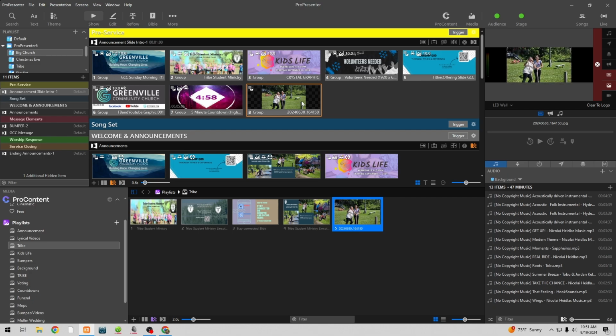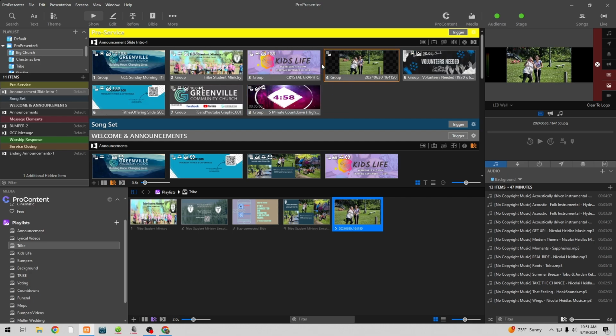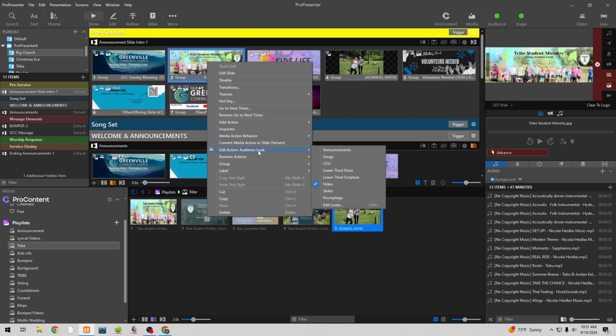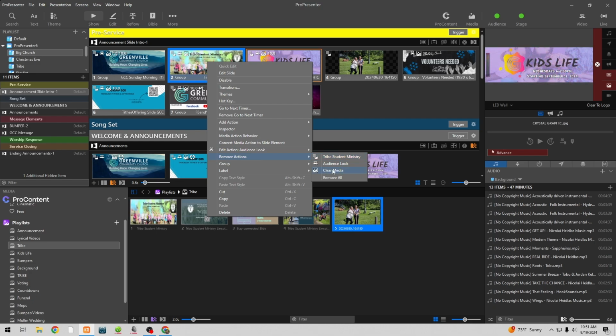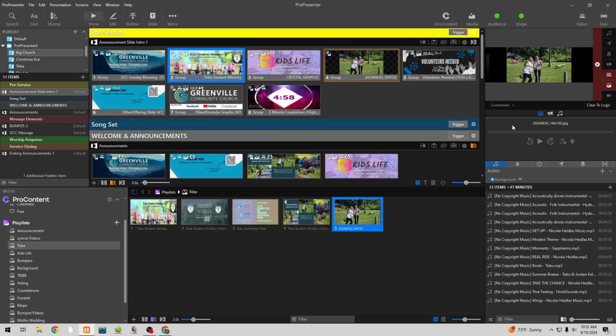Ta-da! When it comes to the announcement slide intro, when you add stuff in here, there's a couple of steps that you need to take. First step is you kind of just want to copy what's already up here. So if we right-click this slide, for example, we can look at the actions. So actions that we have, there's the media. So this is the photo right here. There's an audience look action, and then there's a clear media action. So what audience look does is, for GCC specifically, we send this to video or live stream. So if we go to live stream, it is seeing whatever's currently on the screen.